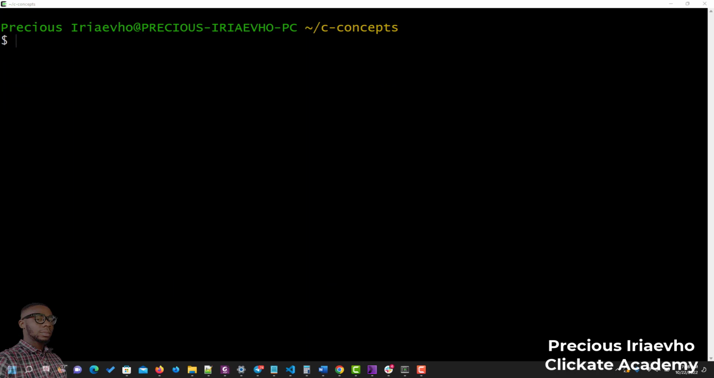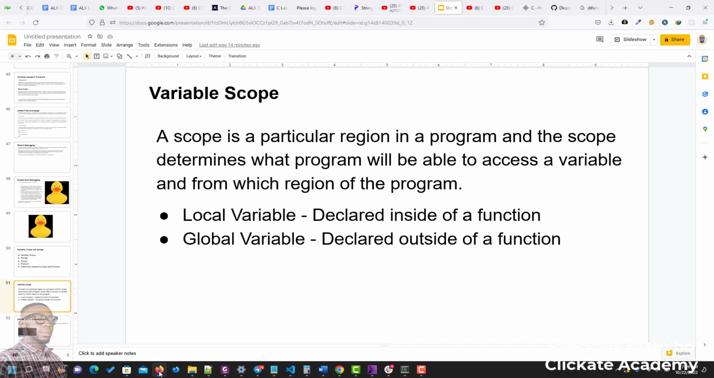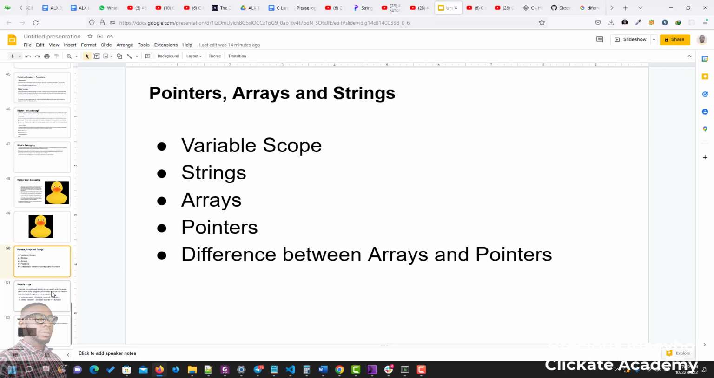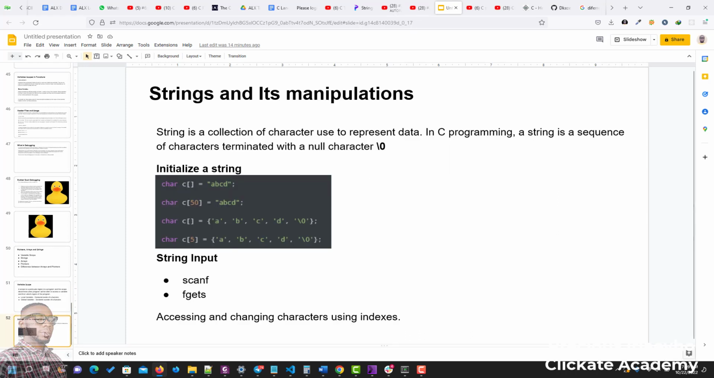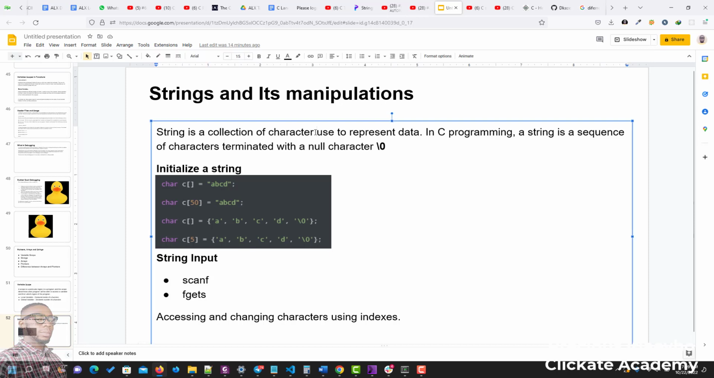And now guys, we would be talking about strings. So what are strings? A string is a collection of character or characters used to represent data. In C programming, a string is a sequence of characters terminated with a null character. So what this means is, even though you did not add this in your program, C is going to add this at the end of every string that you create.